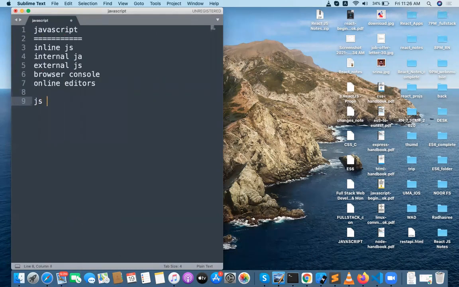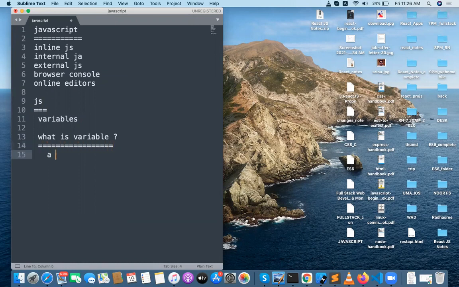Okay, in JavaScript, today we are discussing multiple concepts. First we discuss the variables, how we define variables in JavaScript. First of all, what is a variable? What is a variable, how can we use it, and how to define it, all the things we will discuss. A variable is a simple container.